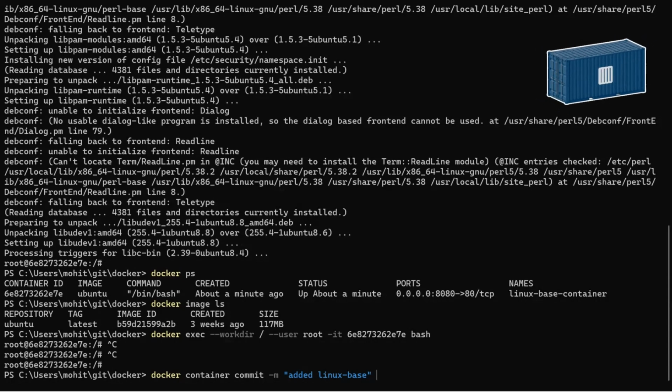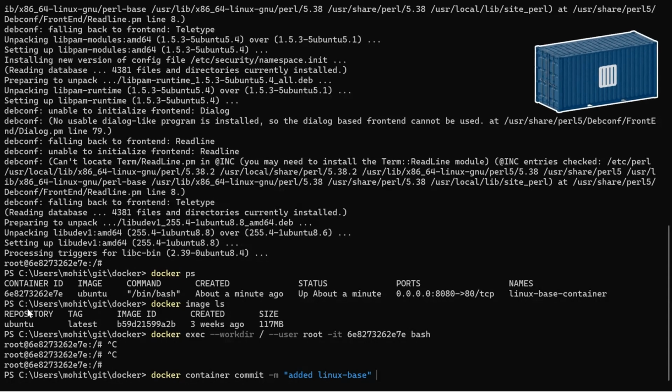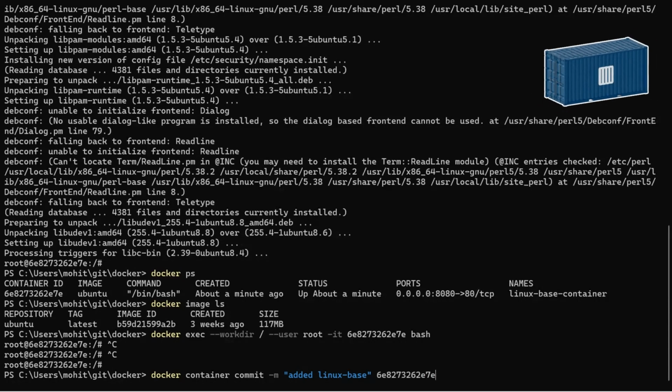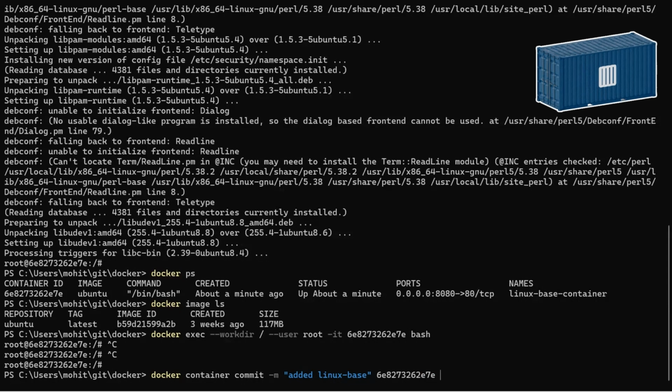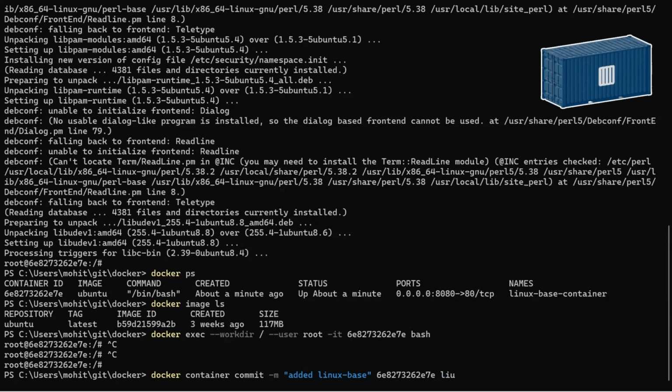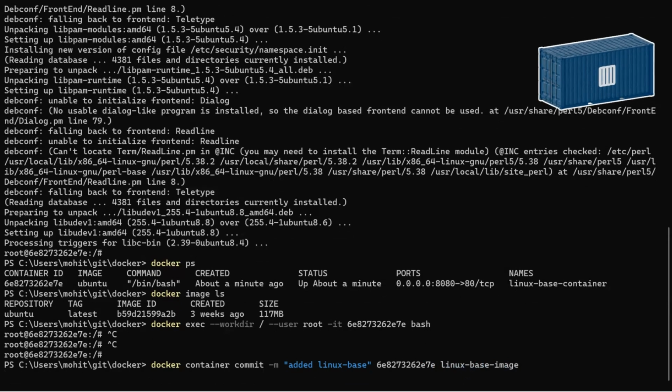I have added this comment here like a git command, right? How do we do the commit? It's pretty much the same thing. Now I need to tell what is the container from which I want to create the image. So this is the container ID I would give here. And then the name of the image, we want to give it a name, right? So name I would give as Linux base image.